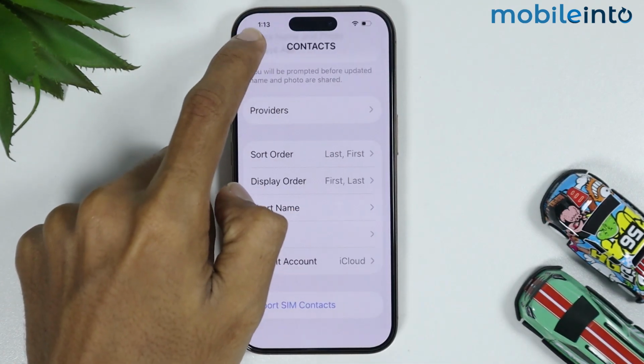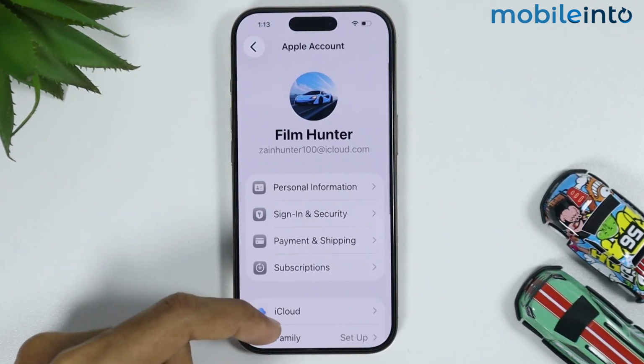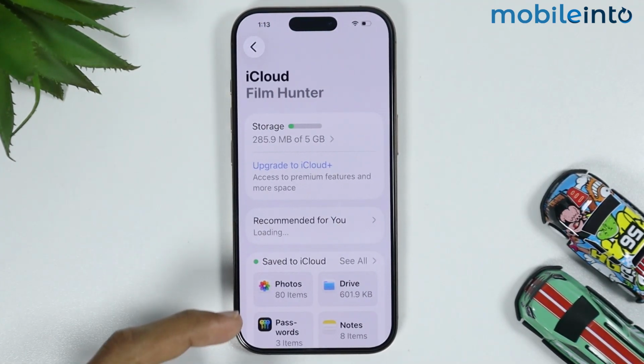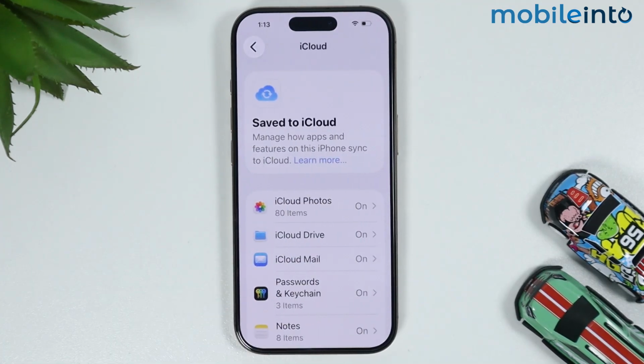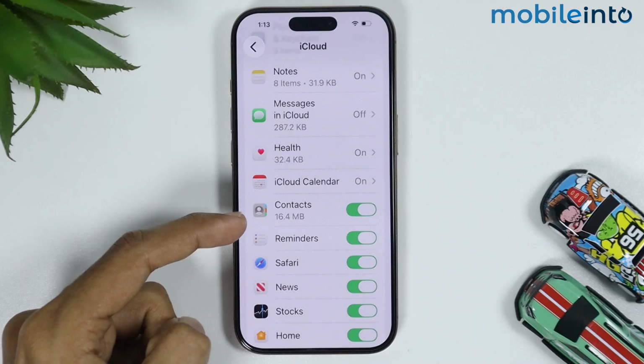After you do that, just go back to the main settings page, then tap on your Apple ID. From here, just tap on iCloud, and on this page, just tap on Save to iCloud. Now from here, just scroll down and look for the option of Contacts.